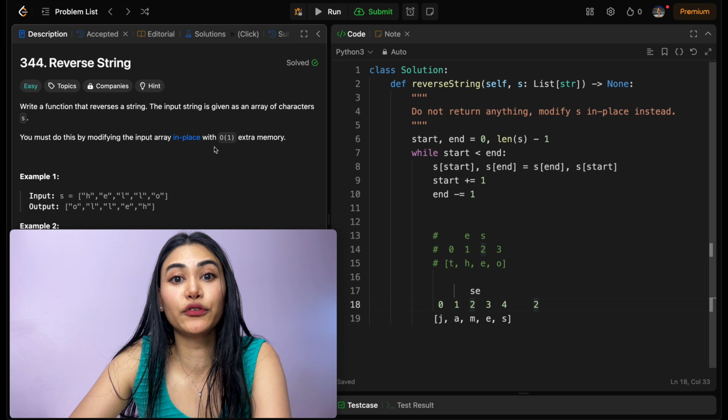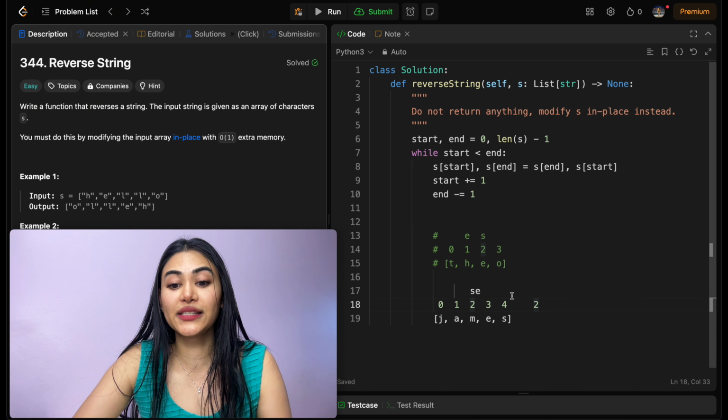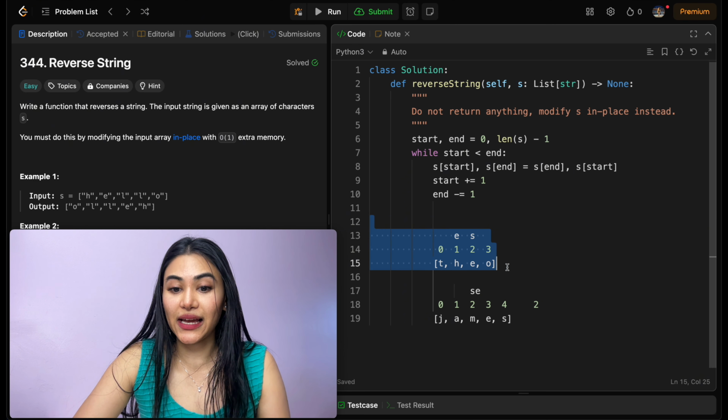So we just went ahead and solved reverse string. We did this both with an odd-sized input array and an even-sized input array.